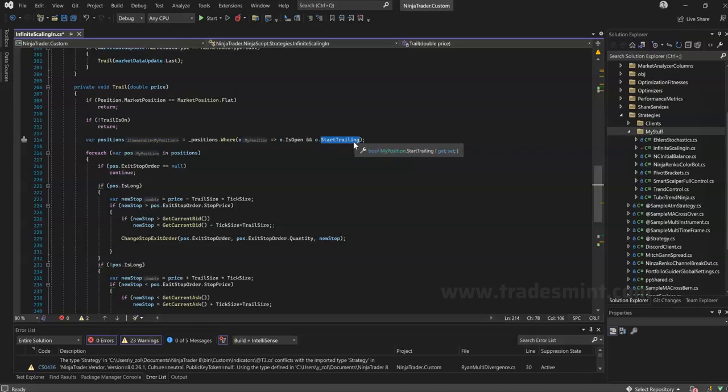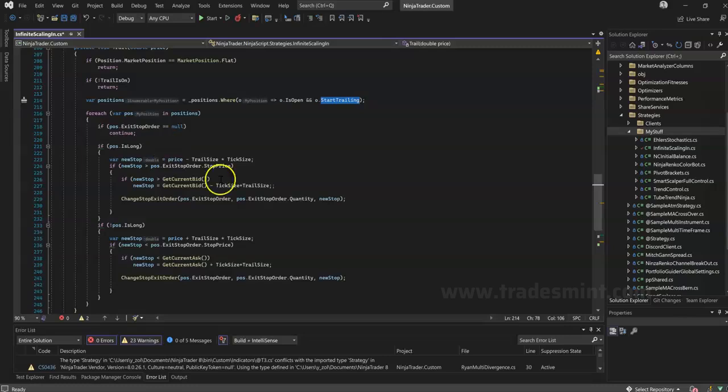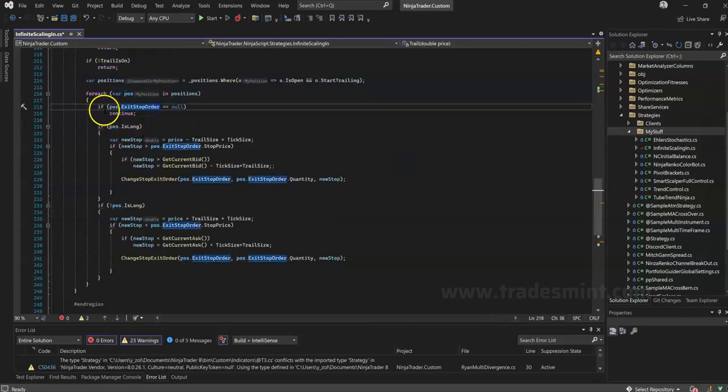Remember we set it when we hit our first profit target? Then for each position in our position list, first of all, if our stop order is null for some reason, which can occur, we want to continue, which means we skip this particular iteration of the for loop to the next one. Then this is where we want to know if it's long or short.